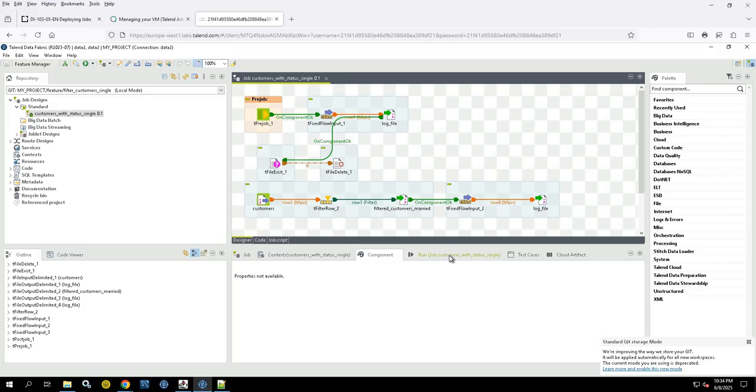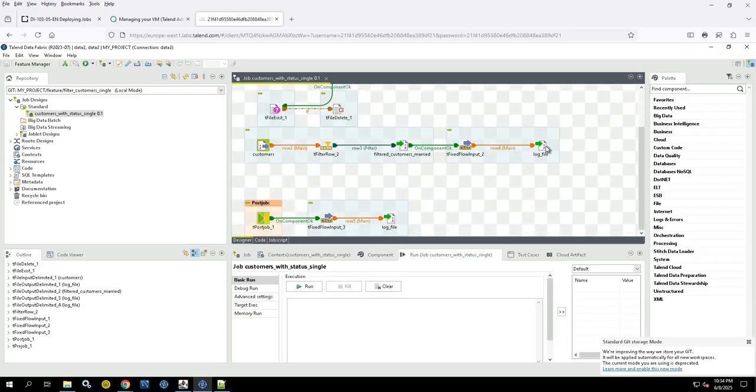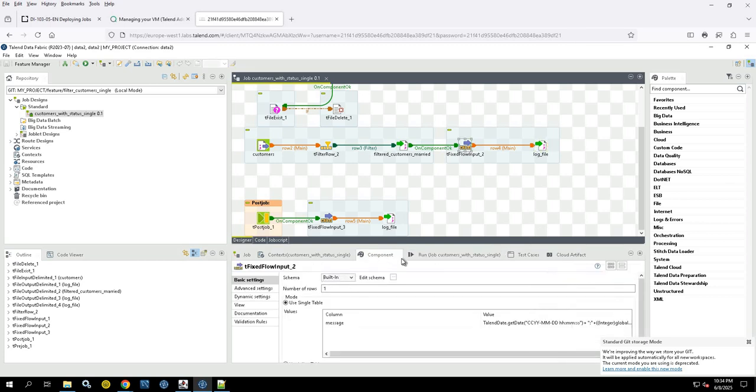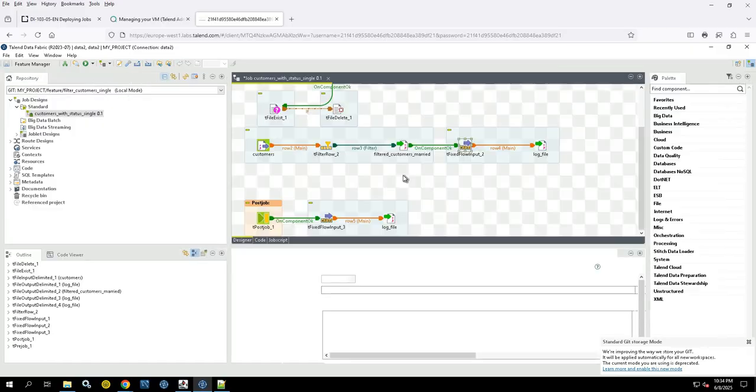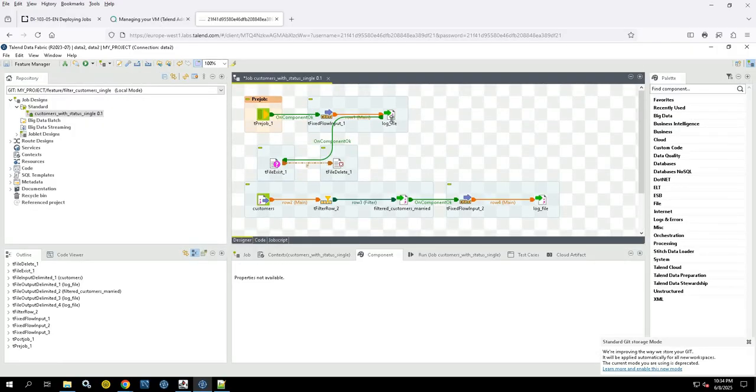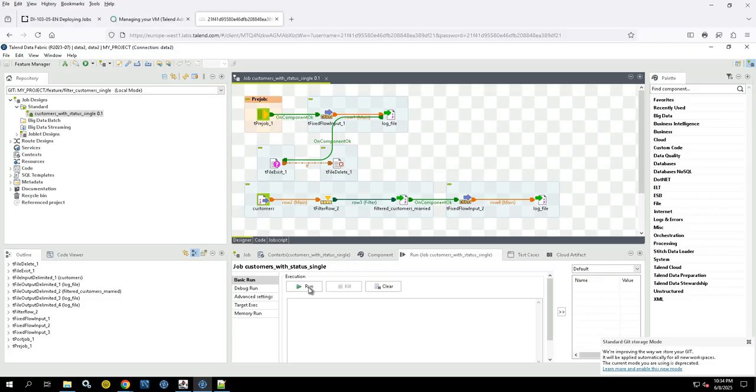Let me run it. It is going to write the log also. I need to customize also here, customer with status. I need to put here single instead. Voila. Okay, let me click on run now.